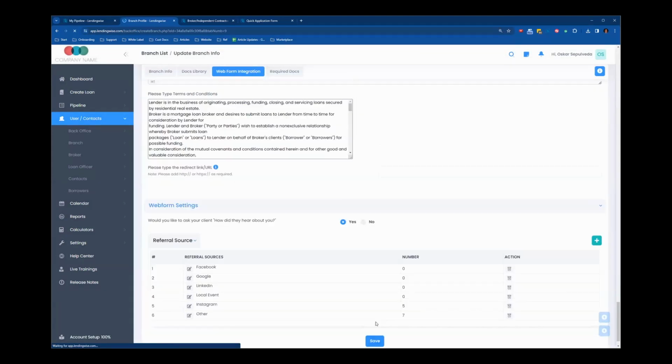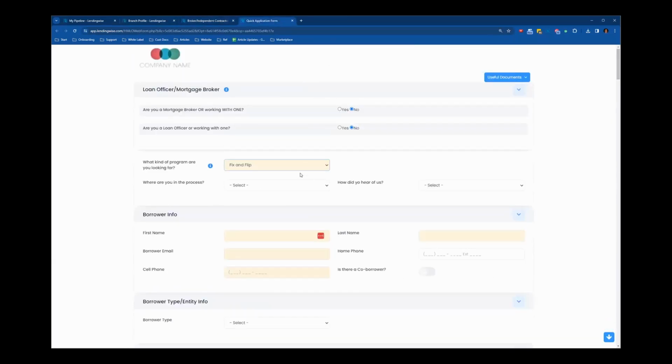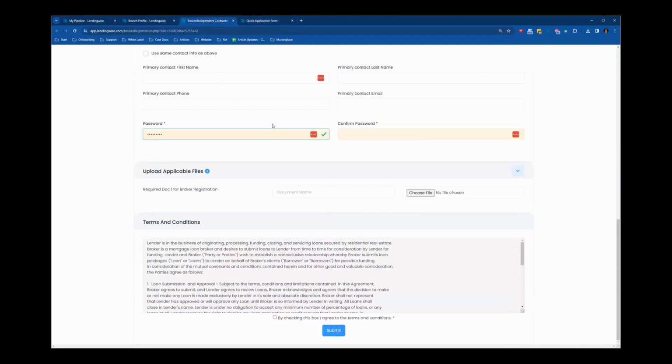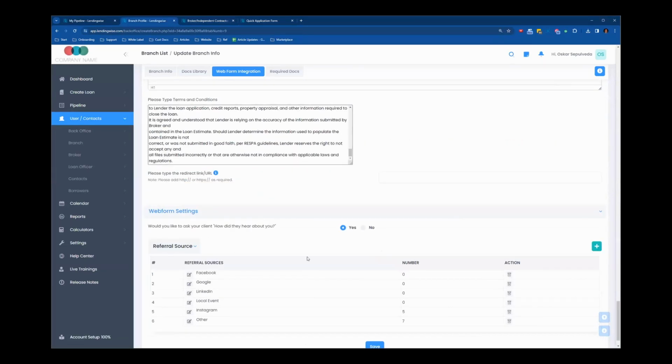So now inside your back office, on your application, if you go to your application, let's go to the quick app right here. So at the very top here, you've got the question asking what loan program, right? Where are you in the process? But then I have this question, how did you hear about us? So this is the drop-down options that are shown there. All right, so the borrower can come in here and select one of the options, and that's going to help keep track of your different marketing channels or sales channels, or just a good way to find out how people are hearing about you. All right. So that is the web form settings for that.